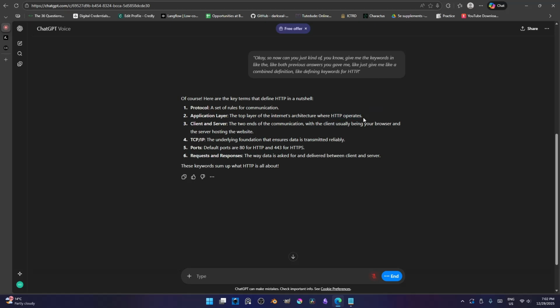So basically this is the keyword. If someone asks you where HTTP operates, meaning where it lives, where it functions from, you will say the top layer of the internet's architecture, which is the application layer. Client server, what was that? There are two ends of communication, with the client usually being your browser, and the server where the website is hosted.